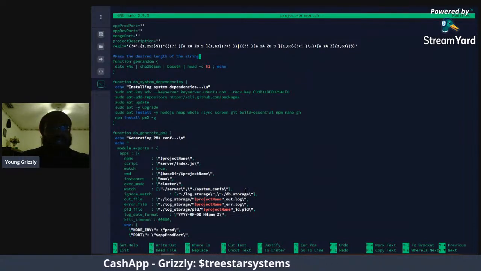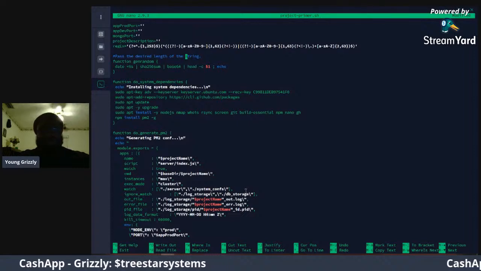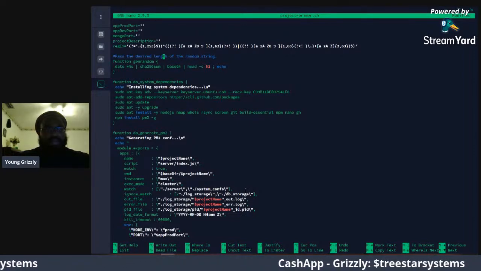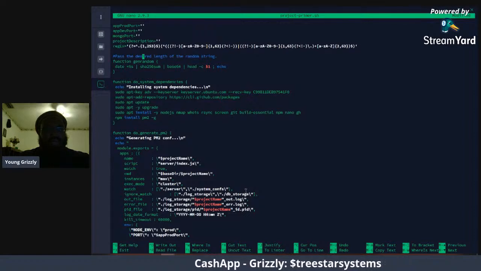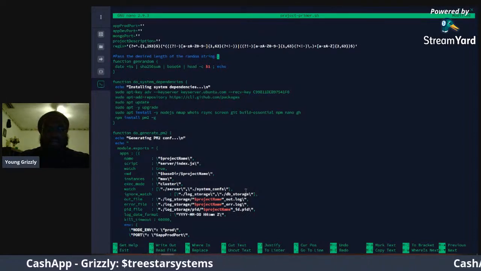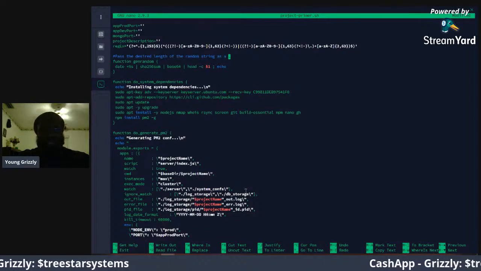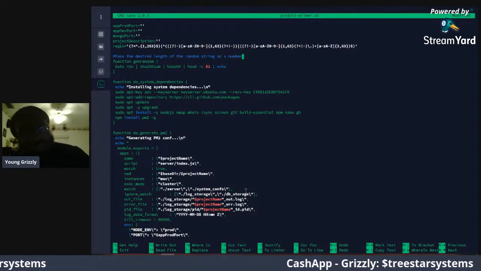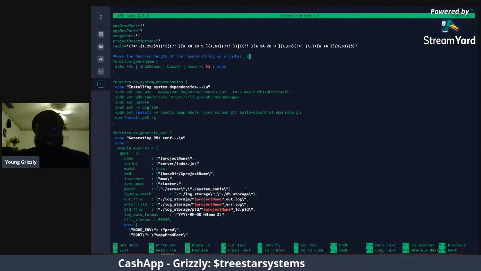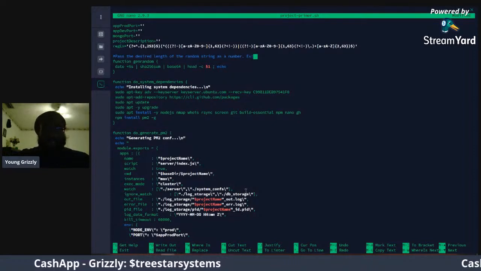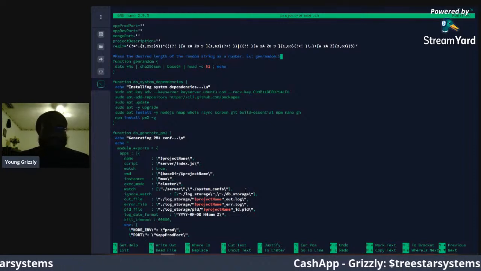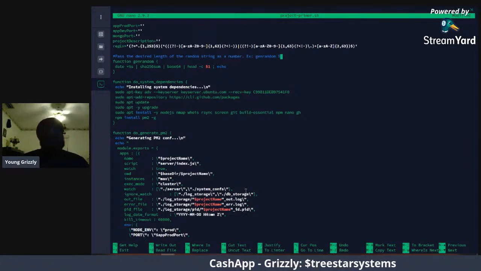The desired length of the string. There we go. All right, and then we'll put a nice quick example here. So gen random, and then a number like 5, because we want a string that is 5.